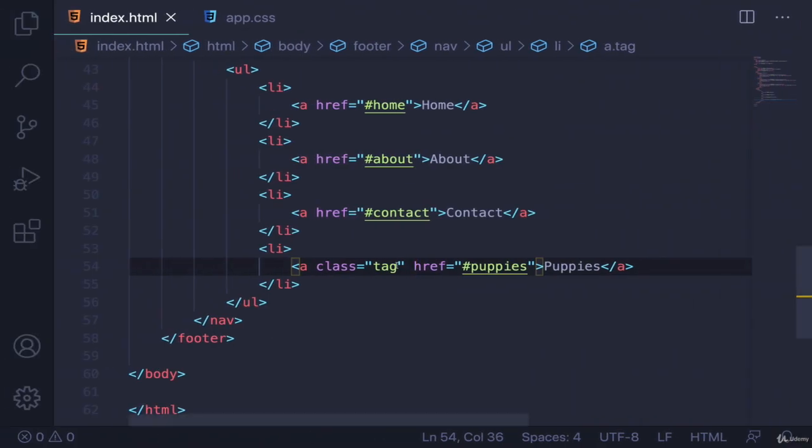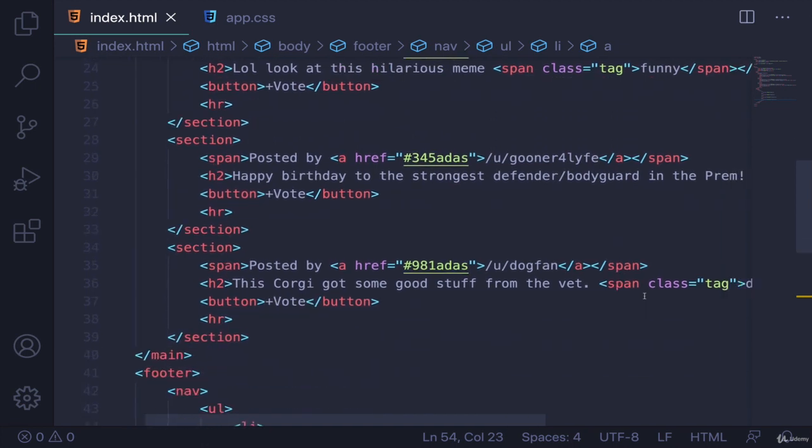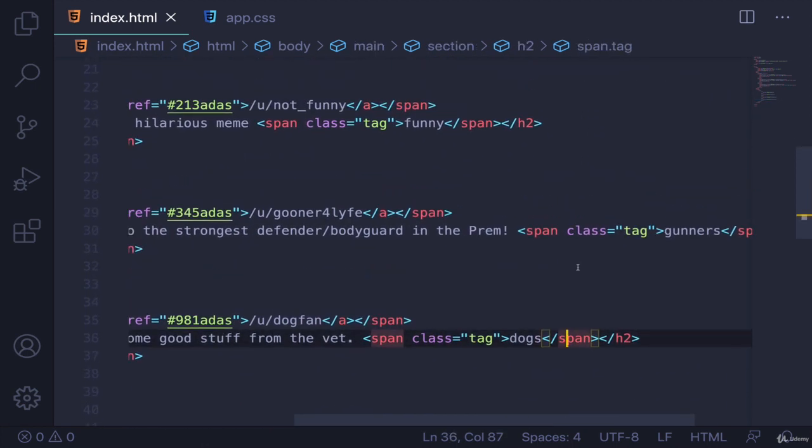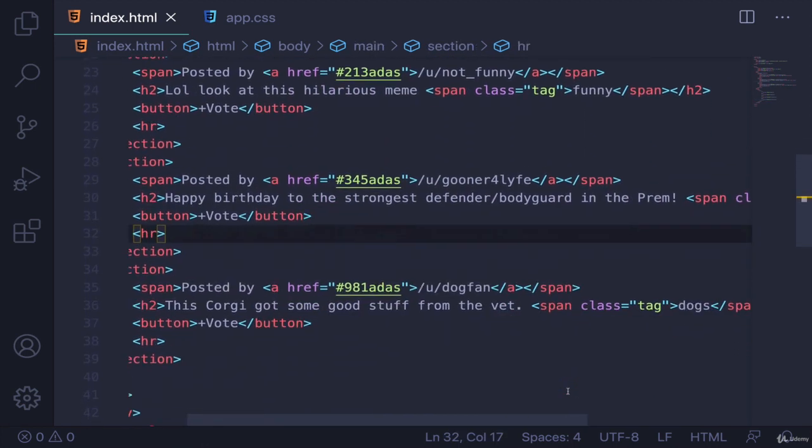So I'm going to undo that. But I don't want you to think that a class has to consist of all spans or all H2s or something like that. It's just a label. It's like a little sticker we're putting on whatever elements we want to return to later.